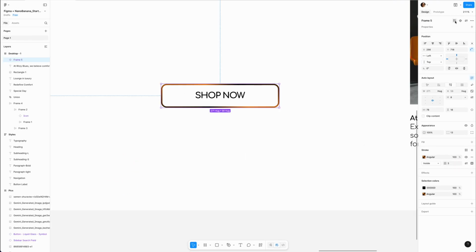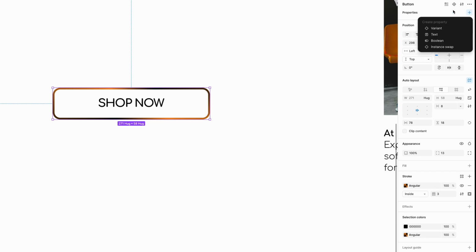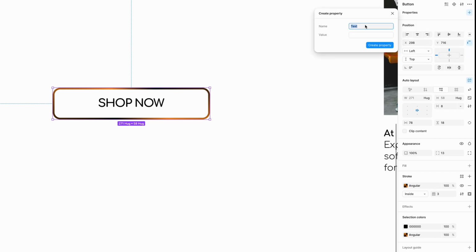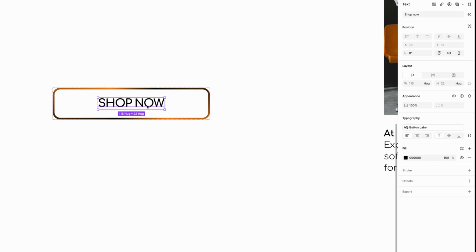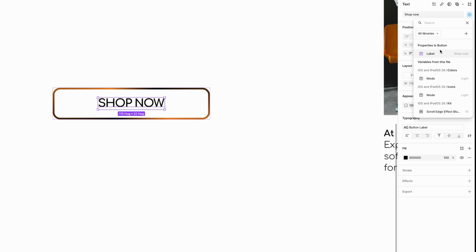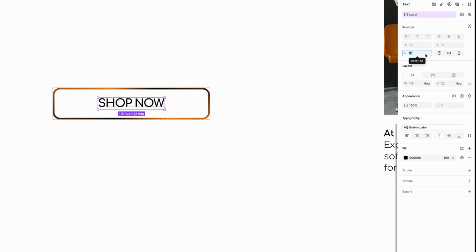Let's make this button a component. I'll add a text property so we can change the label easily on other pages. In the name field, give it a label, and in the value, type shop now. You'll notice a little icon next to the property because it's not connected yet. To fix it, command click the text, then link it to the property in the design panel.